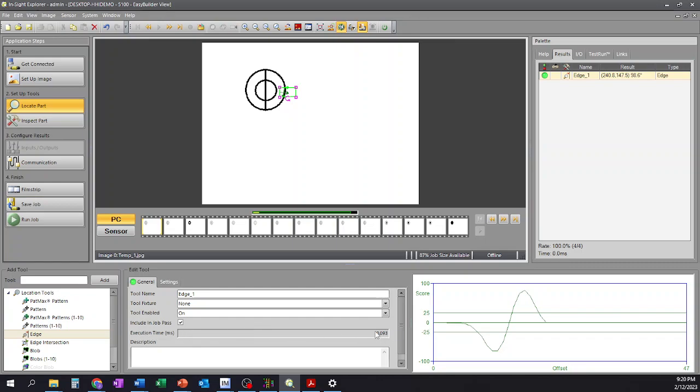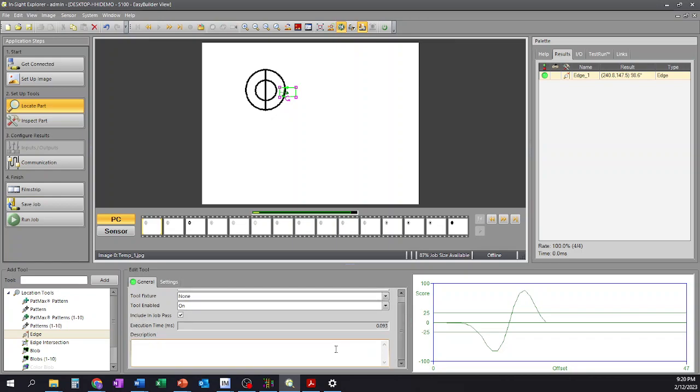So this is how long it's physically taking this feature to execute. So you can see it's 0.09 milliseconds. So very, very short amount of time. Edge tools generally take very short amount of time. So that's one of the major benefits of using an edge tool over a pattern tool. Patterns usually take a lot more time because they have to judge a little bit more on what it's doing. You can add a description, so if you're the programmer and you need to leave some kind of information to the troubleshooter, that's a very handy piece there.